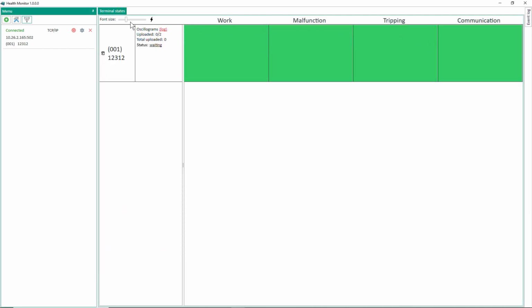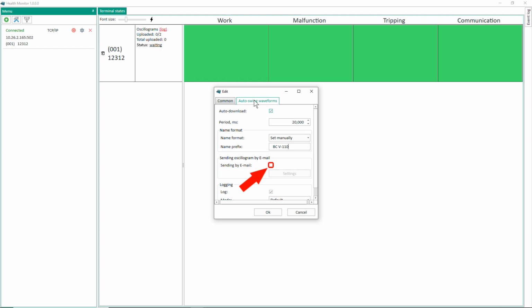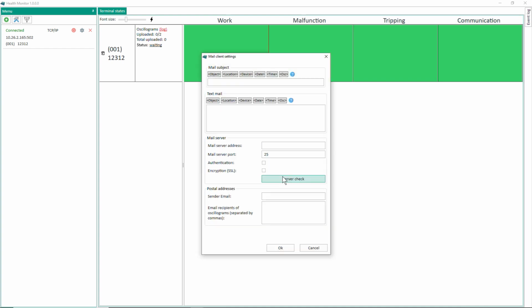Automatically downloaded oscillograms can be sent by email. Check the sending oscillogram by email to activate it in the IED properties. Next, set the mail client by pressing the relevant button. By default, in the opened window, the mail subject is filled with the names of the object and device where the oscillogram was recorded, along with its time and date. The text mail field is also filled with information on the device from which the oscillogram was received, and its name. These fields can be changed, if necessary.